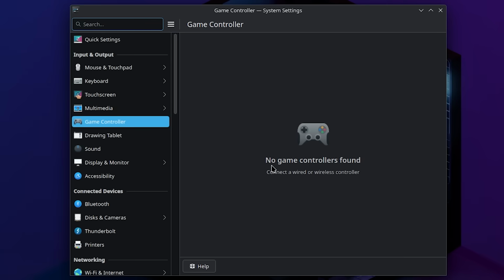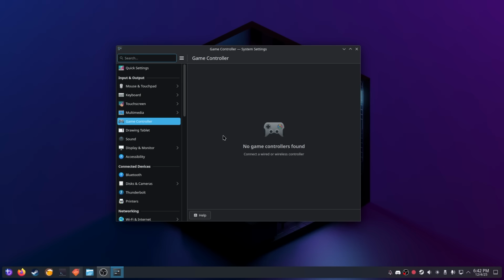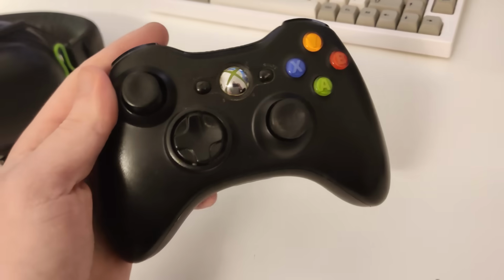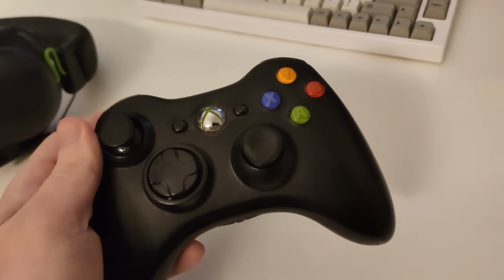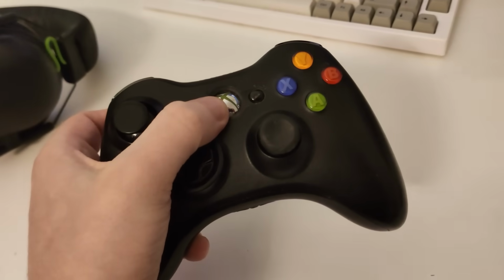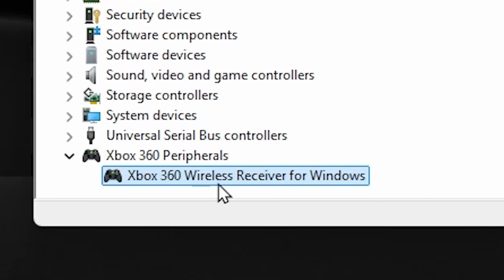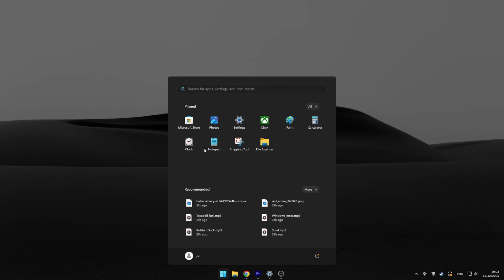Game controller. No game controllers found. Wait. Let me try plugging in my controller. I have this old Xbox 360 controller. It's a classic and still works like a charm. But using it on Windows can be a headache. On Windows, it doesn't always just work.